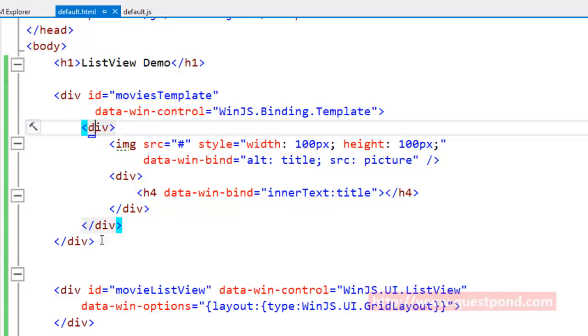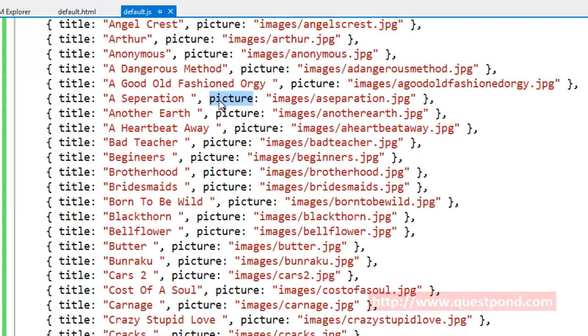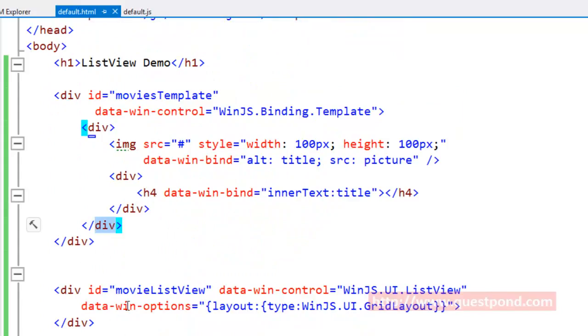So we have put a div element, and inside the div element, if you remember, we need to display two pieces of information. One is the picture of the movie and second is the title of the movie. So we need controls to render that information. We have taken an image control in which we will display the picture of the movie, and then we have taken an h4 where we will display the title of the movie in the header tag.